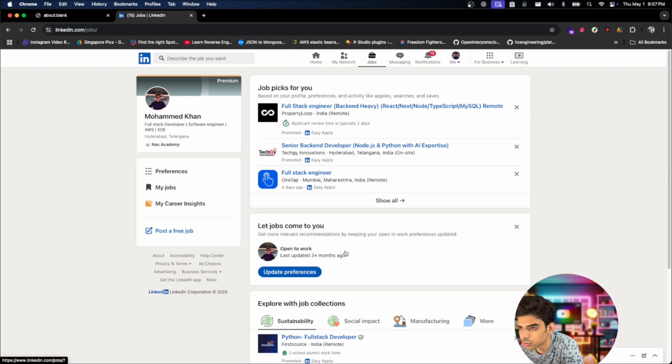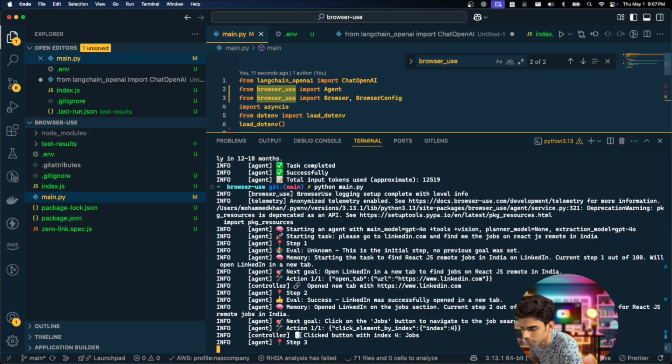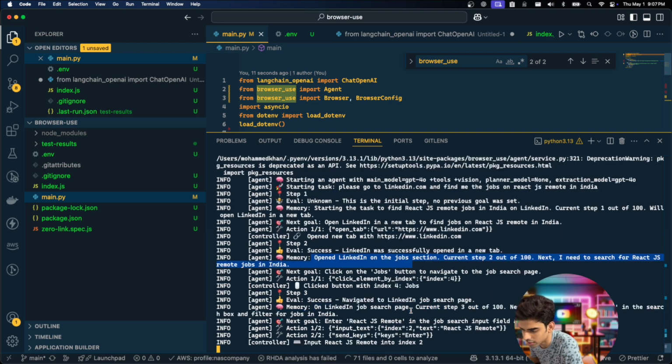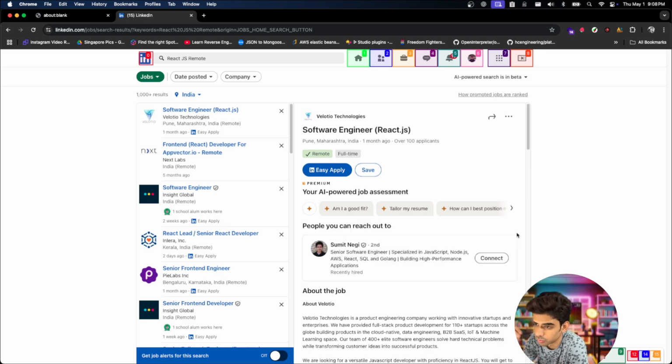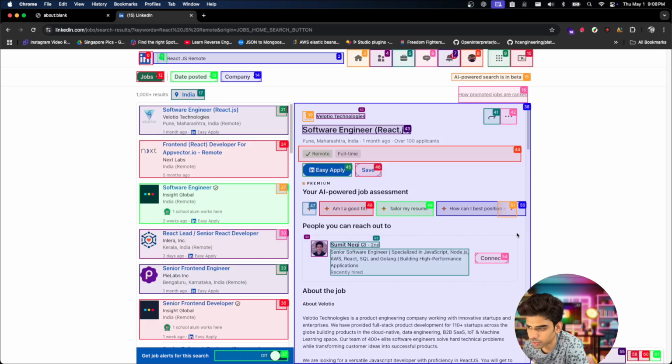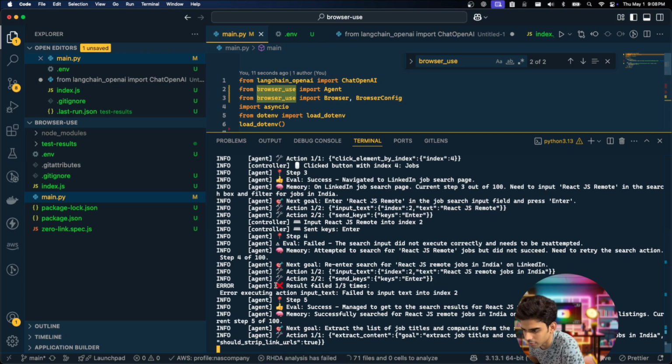If you see the logs over here, it's actually going to open LinkedIn jobs and click on the jobs section, and it actually searched React.js remote. And if you see, the location is India, that is set over here, and it's trying to read the content. It's a bit complex because LinkedIn doesn't allow you to use bots. But I think it failed for whatever reason and managed to get search results.